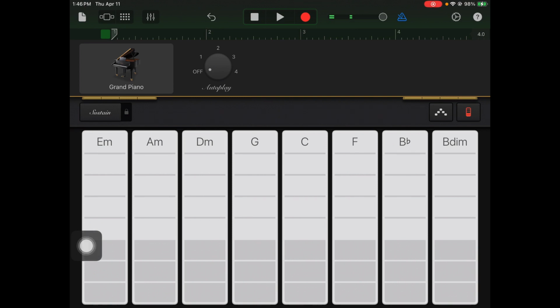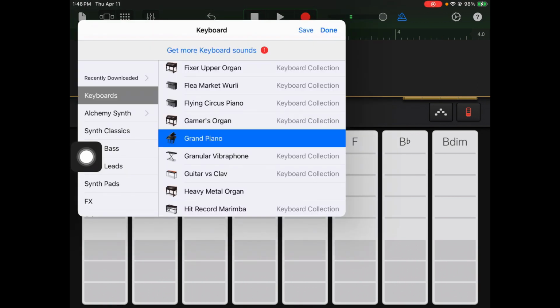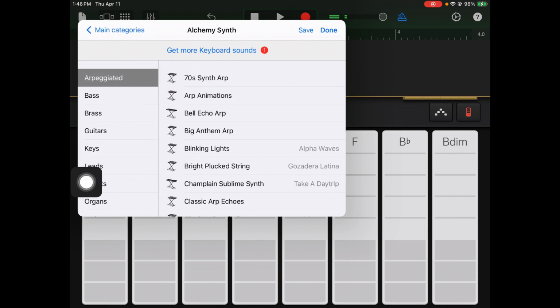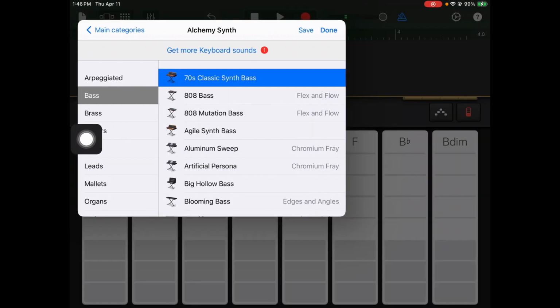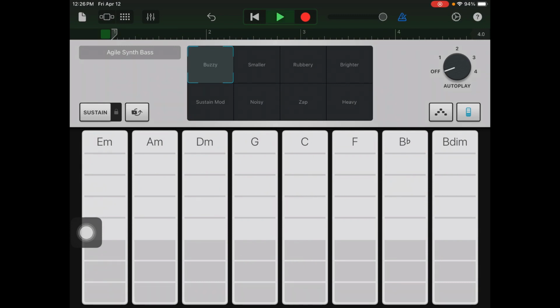If you tap on that piano symbol up there at the top, you can change the sound to any sound within GarageBand. There are 2 different places you can find bass: synth bass, or under Alchemy synth, then tap bass. That's usually where I go. I'm going to use the Agile synth bass right here. Once you click that, you get over to this screen.